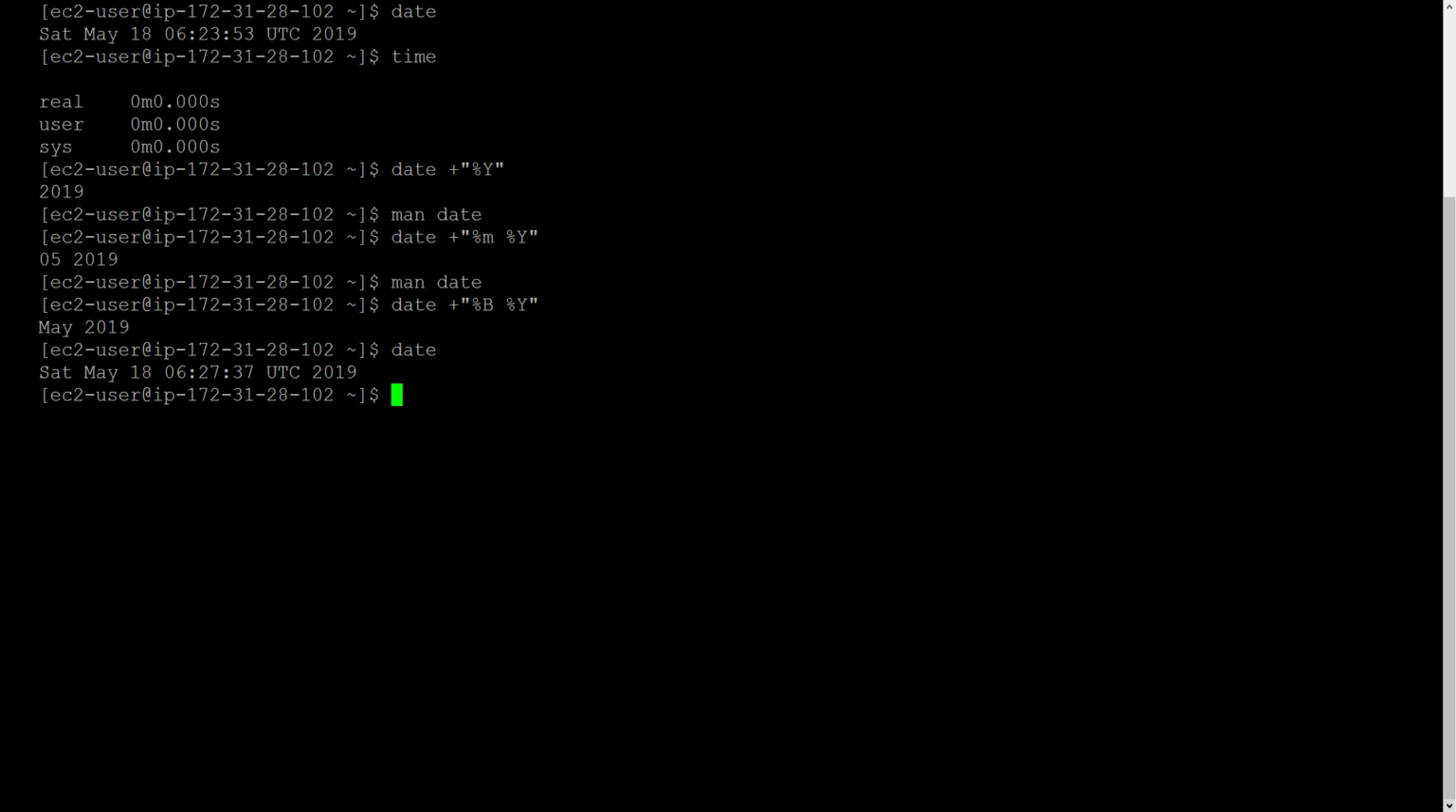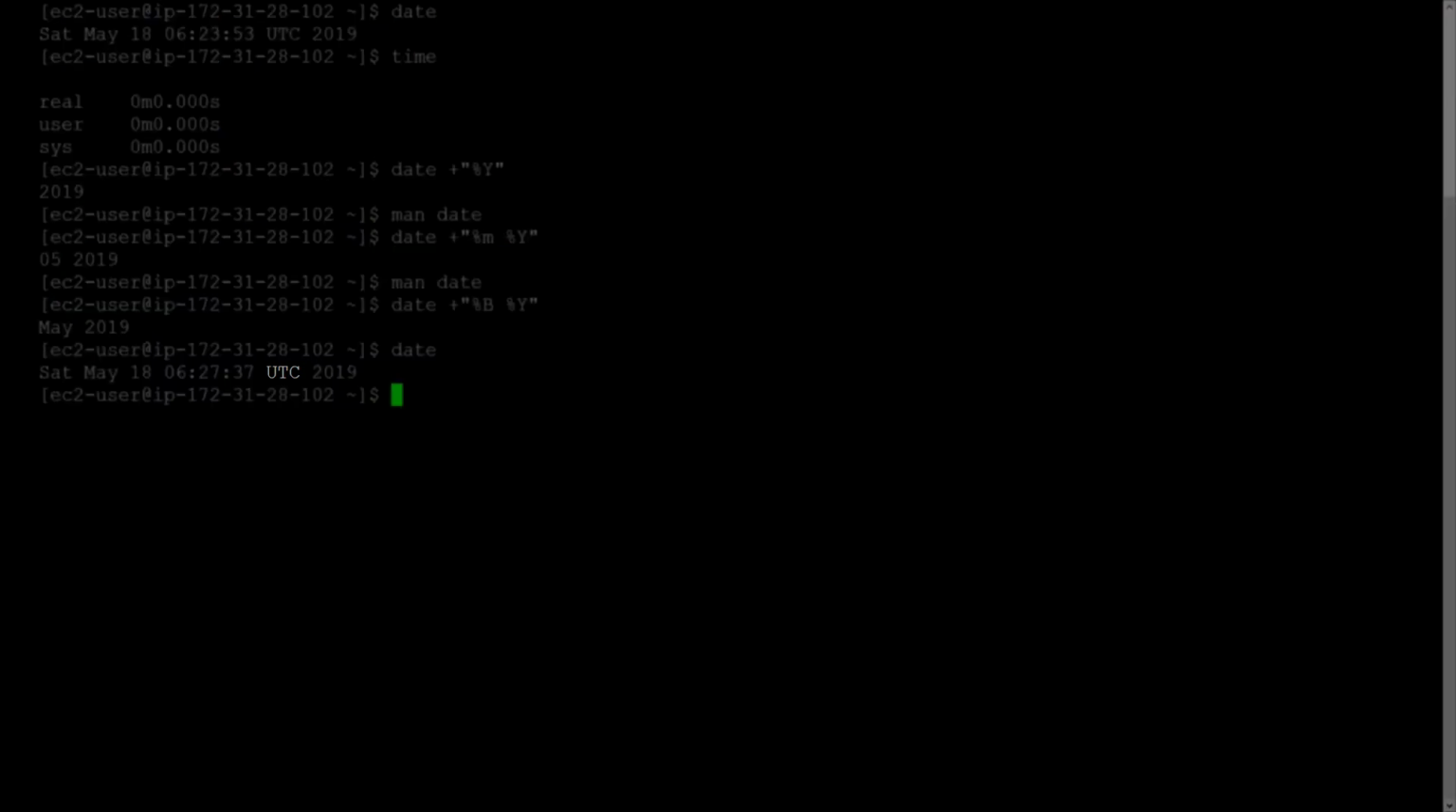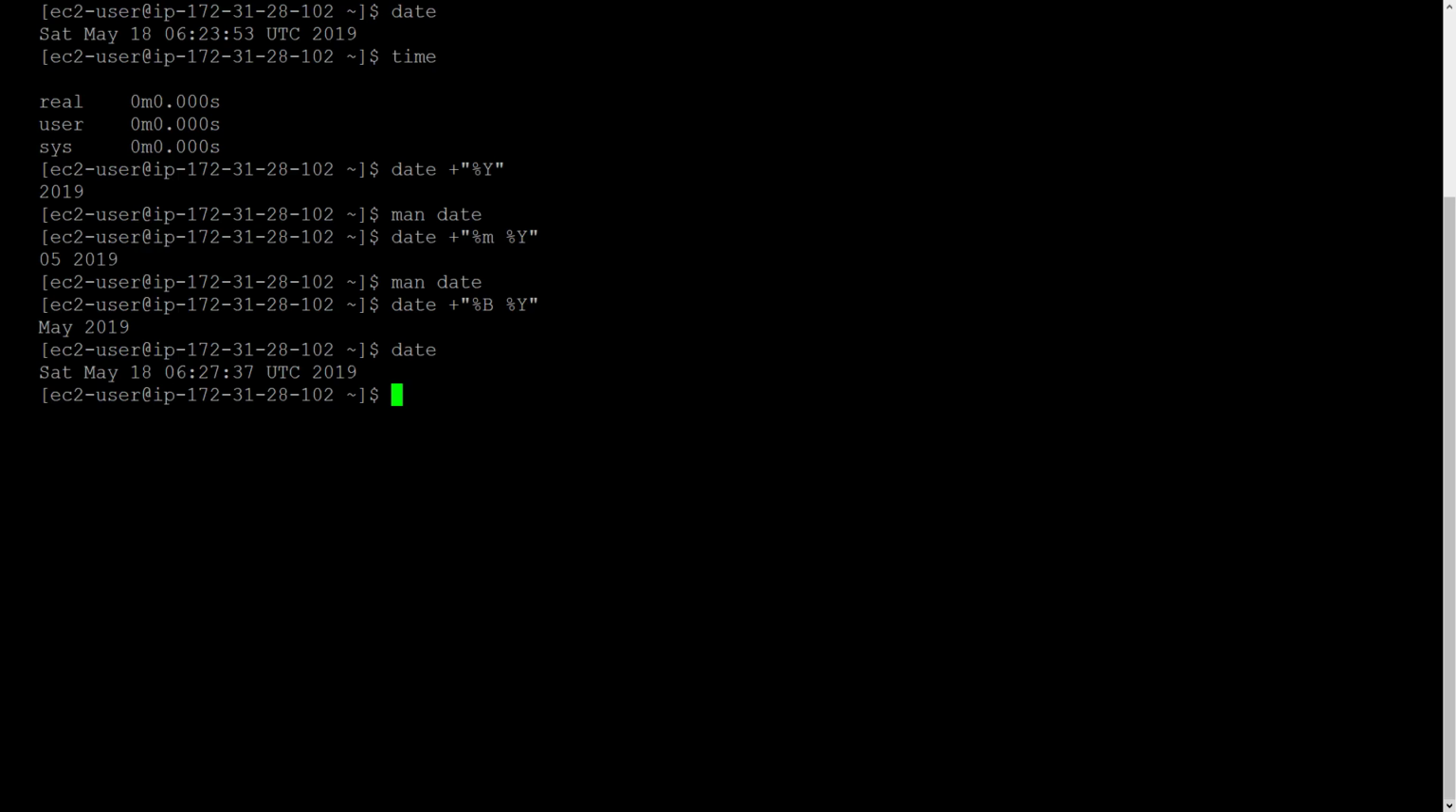The time zone by default is UTC. UTC stands for Coordinated Universal Time Zone, also known as GMT or Greenwich Mean Time in some English-speaking countries. What if you want your local time, or let's say you want the local time in Tokyo, Japan? In order to do that, we need to prefix the time zone to the date command.